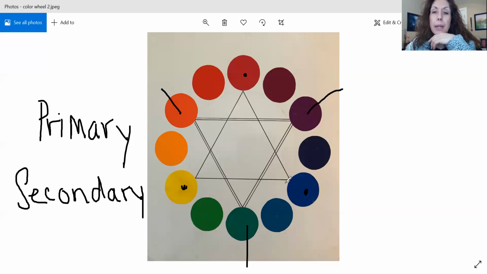Now we have one more group on here that we can note. They're the ones that are floating by themselves. See how they're not attached to any of the triangles? Those are called tertiary or intermediate colors. We're not going to talk about them too much, except that you need to know those are the ones in your crayon box that are called both colors. So for example, this is red-orange. This is yellow-orange. It's the name of the colors that are beside it. So as you can guess, those are the colors that you mix to get it. Okay, if I want yellow-green, I have to mix yellow and green together.